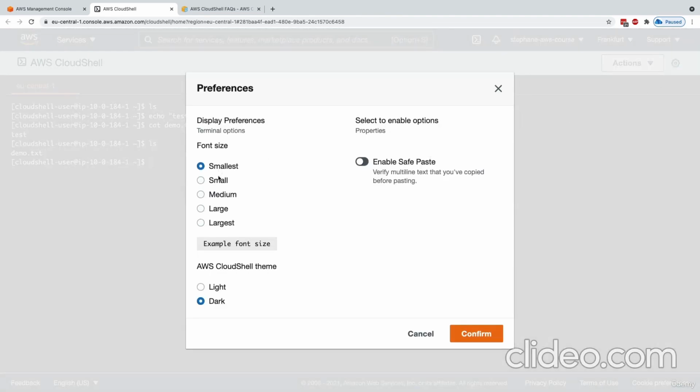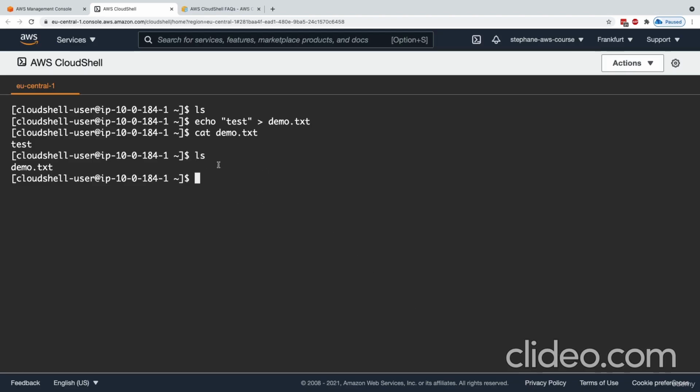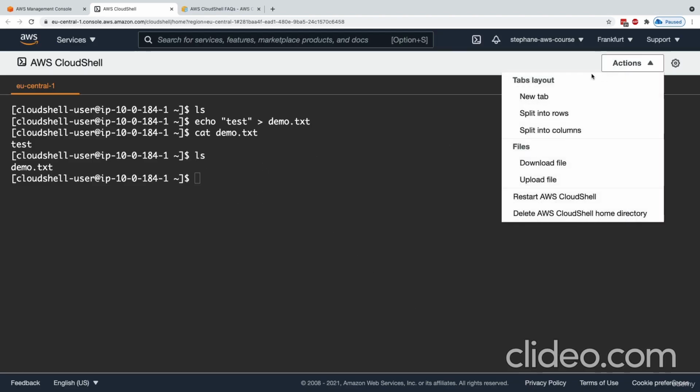And the other cool thing you can do about Cloud Shell is that you can configure it. So you can say what font size you want, smallest, medium, large, and so on. The theme you want, so light or dark, if you want safe paste or not. So this is like a bigger Cloud Shell for me right now. And also you have the possibility to download and upload files.